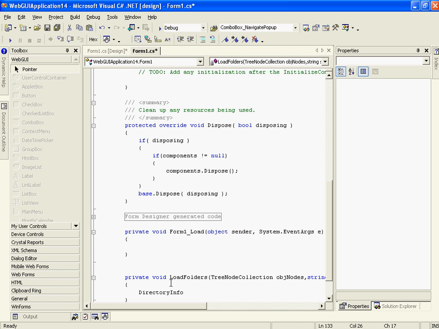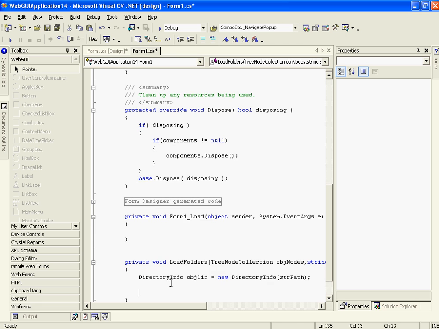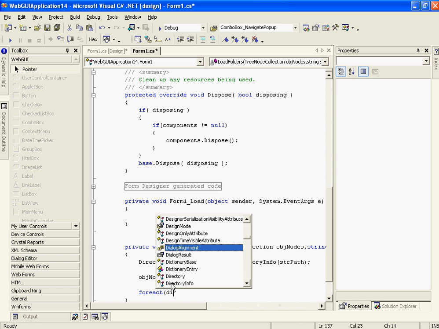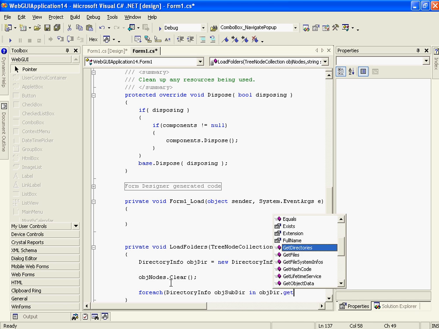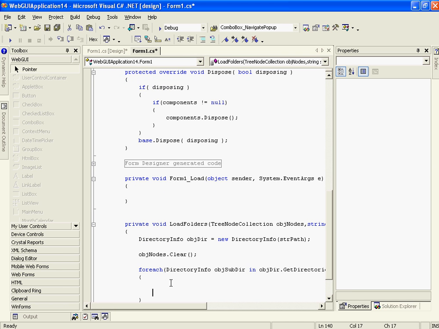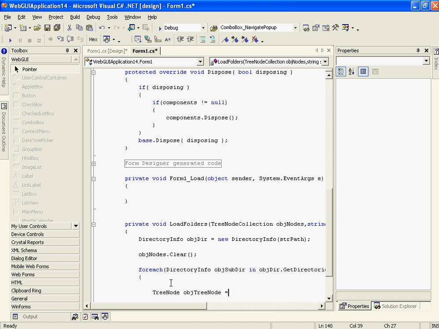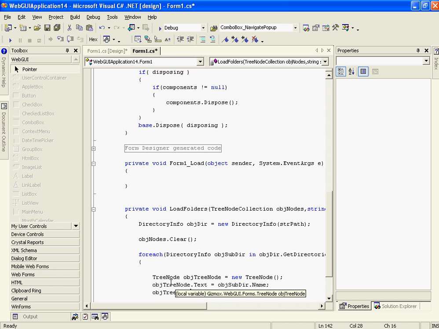Here we go. We will create a DirectoryInfo object from the path we have received in the method argument. We will clear the tree nodes. Now we are going to loop on all the subnodes of the current directory. We'll create a new tree node. Notice that developing is exactly as you develop in a WinForm.